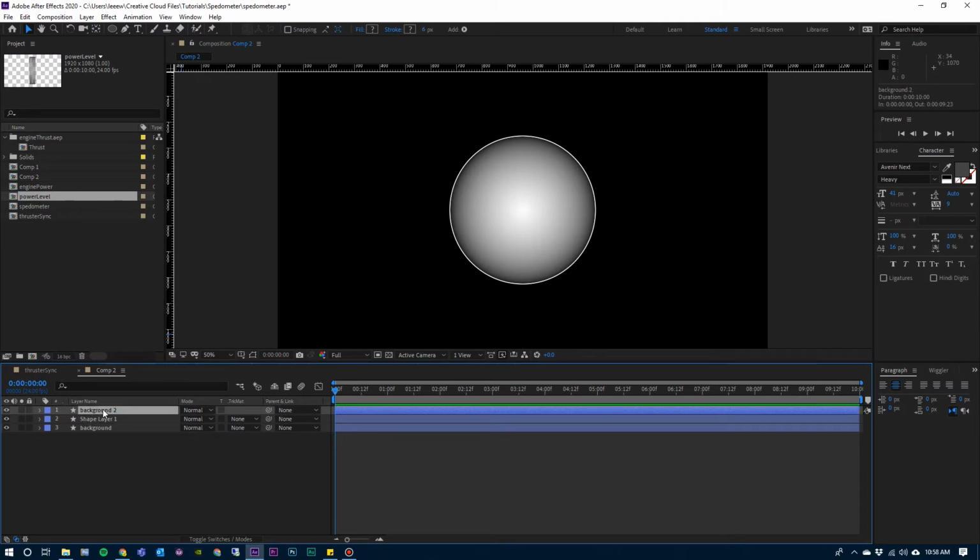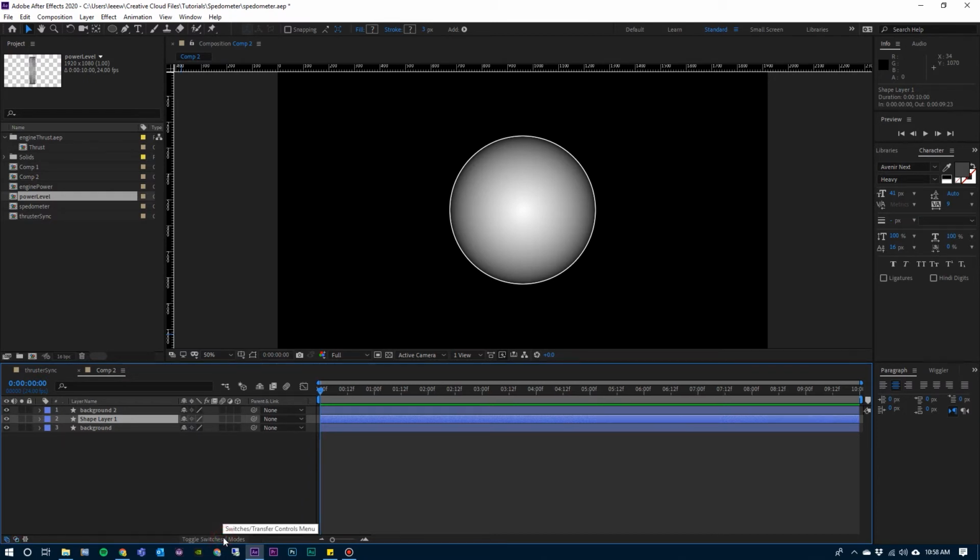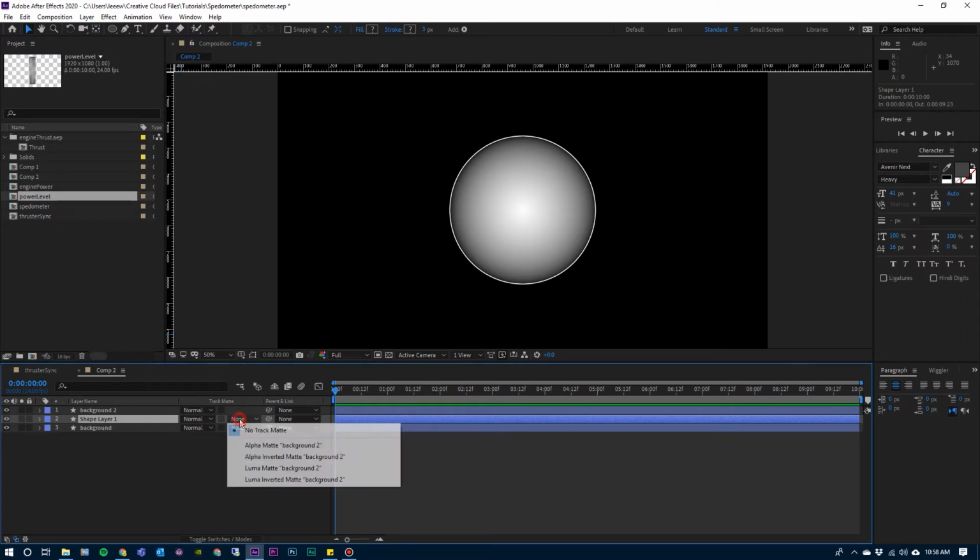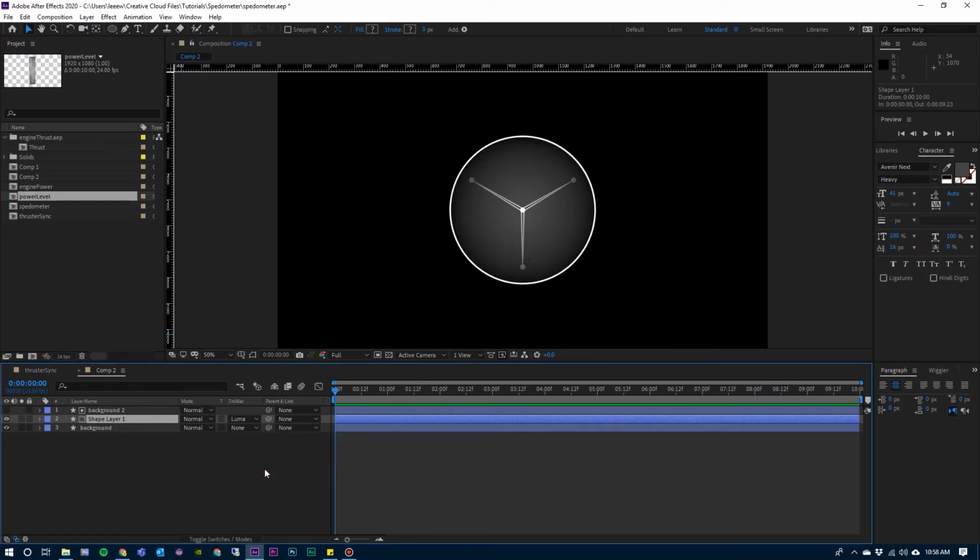To do that, now that we have this background set up, we're going to go to Shape Layer 1, and we're going to go to Track Matte right here. If that is not showing up, you may need to click Toggle Switches and Modes right here. There's the switches, here's the modes, but we're going to go to Track Matte, click on None, and go to Luma Matte. And so what it does is it uses this layer right here, uses the luminance values of the background to blend it in.